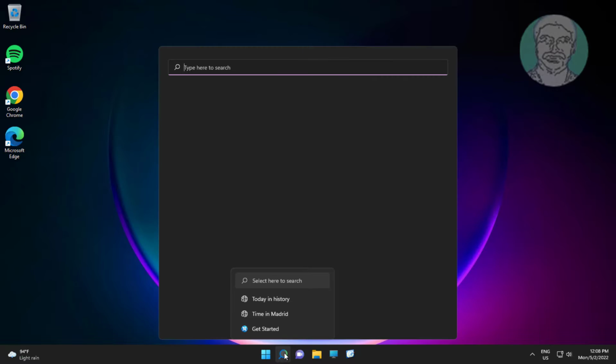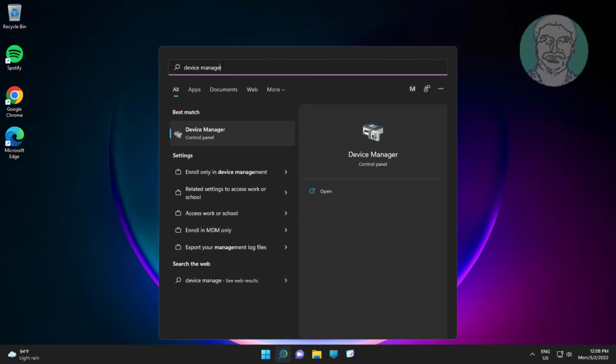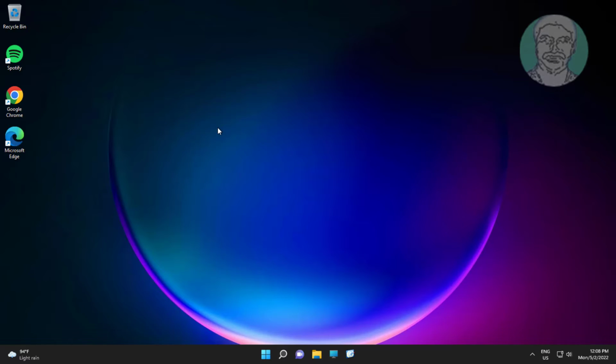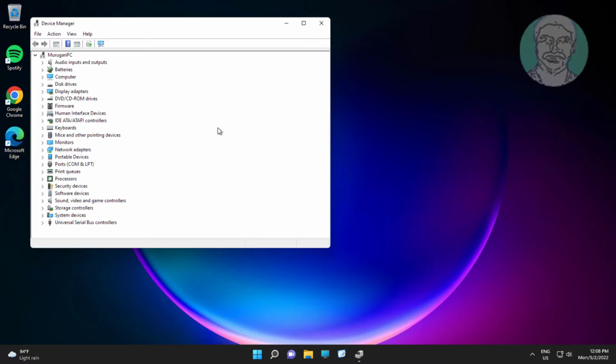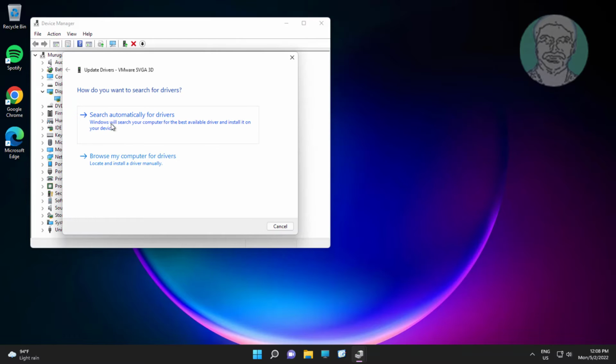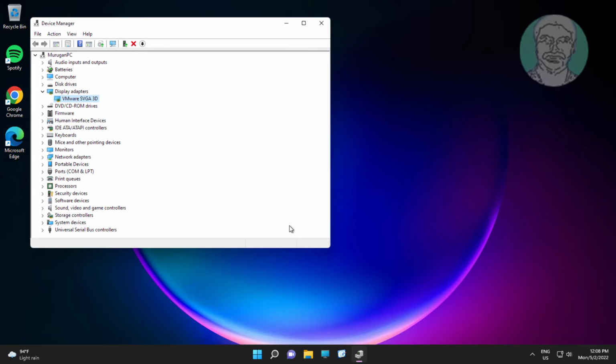First method: type Device Manager in the Windows search bar and click Device Manager. Click and expand Display Adapters, right-click the Display Adapter, click Update Driver, then click Search automatically for drivers.